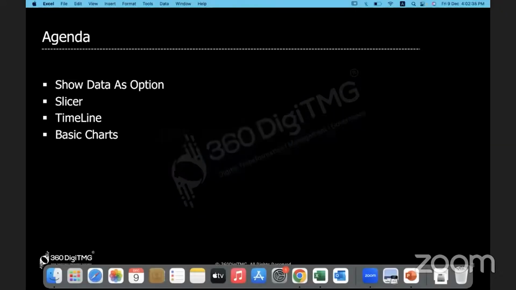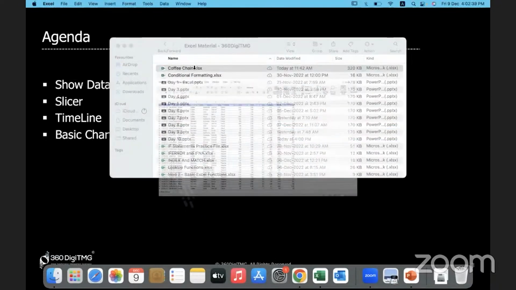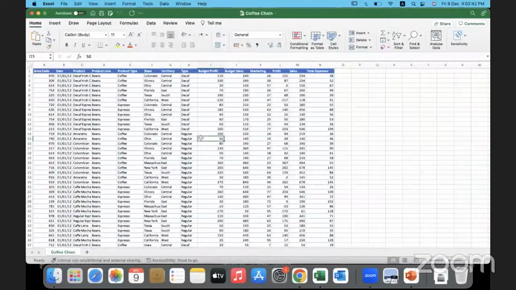Now let me open the coffee chain data that we use. We've been using this data for the past 3 days now. Okay, same data I'm using. This is our data. We know how it is organized.